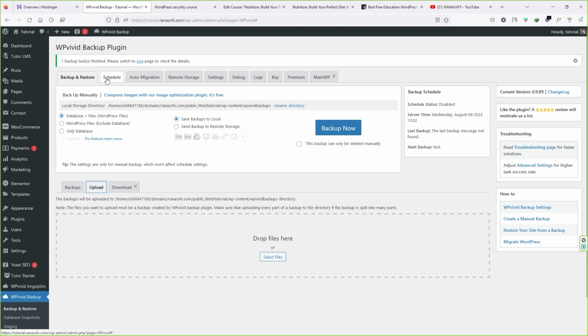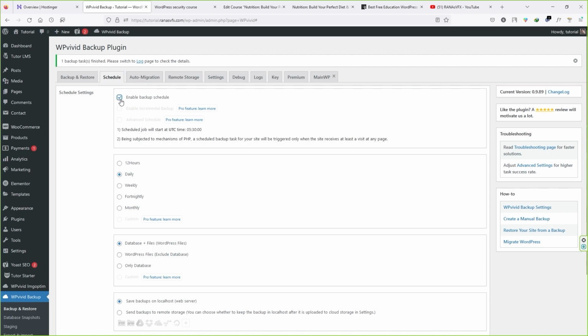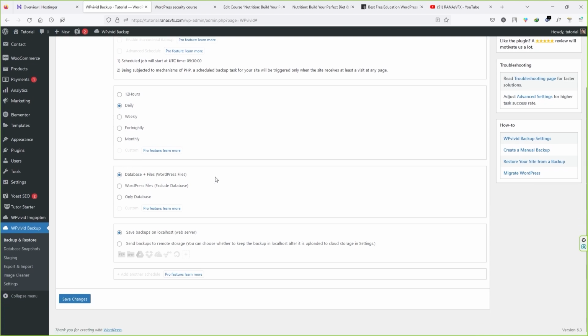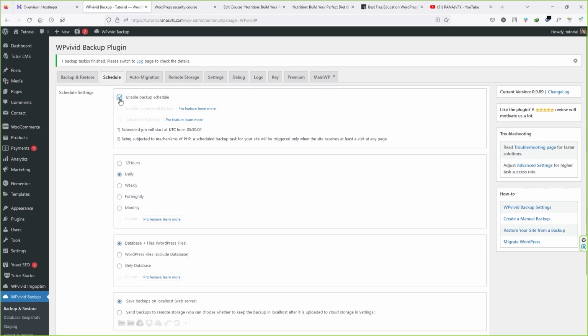Another option to secure your website, if you go to schedule, you can enable backup schedule. You can back up daily, weekly, monthly, every 12 hours, and so on and so forth, and you don't have to do anything. You can back up database files or database plus files or WordPress files only or database only. It's all up to you where you like to send it, on your server or on your remote storage. It's all up to you. I highly recommend you to enable this option.